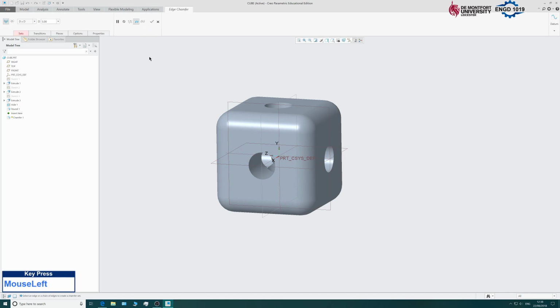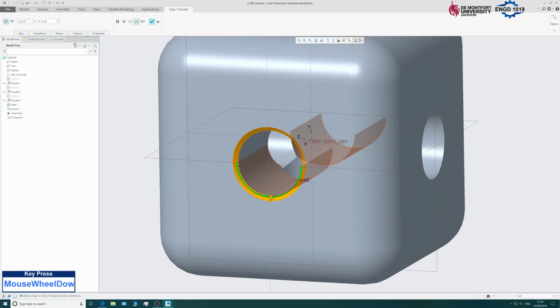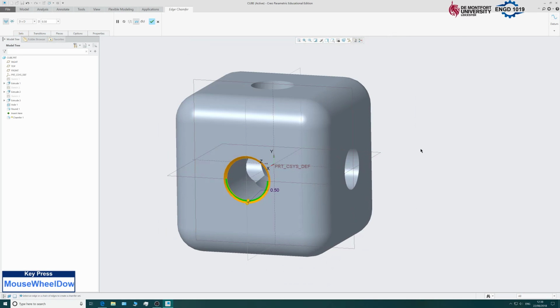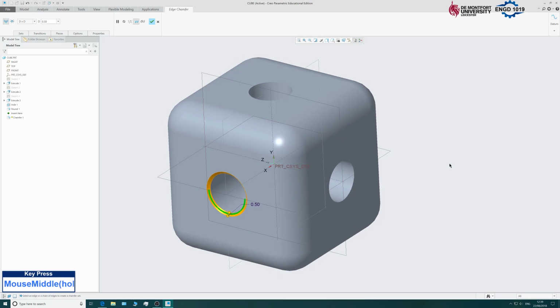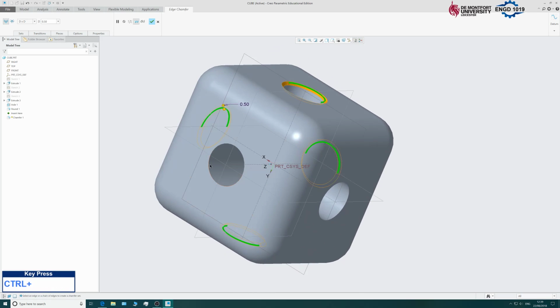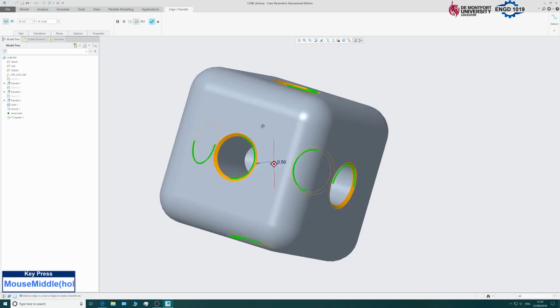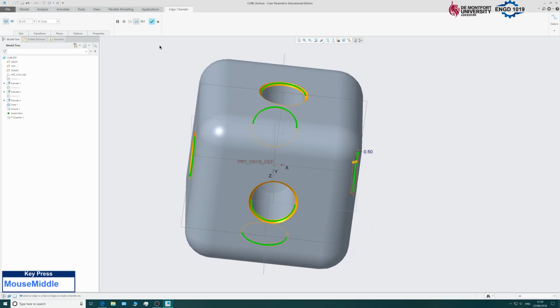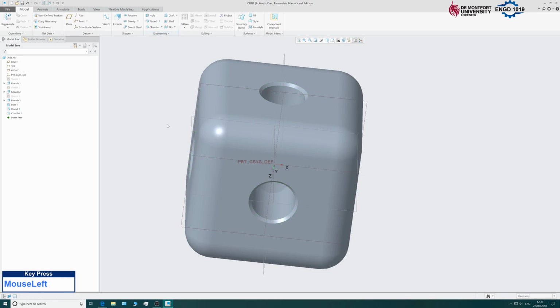So if we go chamfer, let's change this to 0.5, and then we just select this whole edge. So you can see it's just taken off that sharp edge around the hole. So we need to do that on all of them. So again, we just press Control and select each of the holes. Okay, so I think I've got all of them covered, and we'll just go OK.